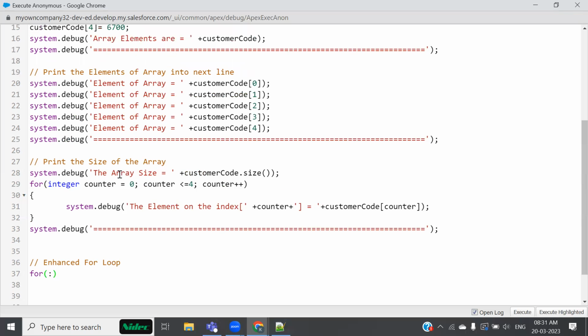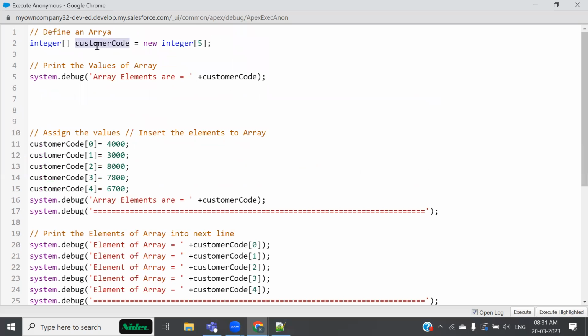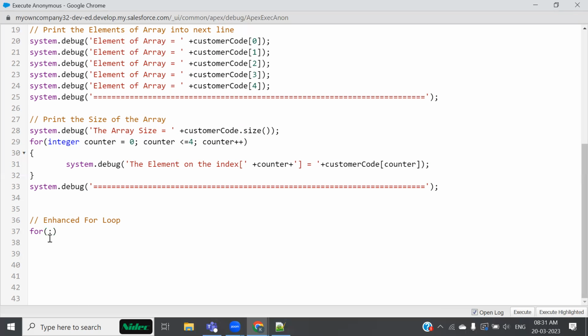What is the name of my collection? What is the name of my array? The array is customer code. I'll just copy and paste it over here. Customer code. All right, this is my right hand side. That's it. Every time, on the right hand side of this loop, we are going to put the name of the collection. It could be the name of an array, a list, a set, or a map. We are going to put it on the right hand side.